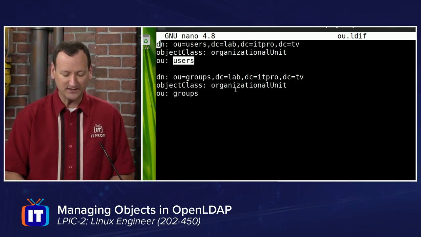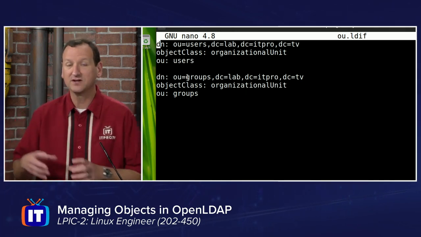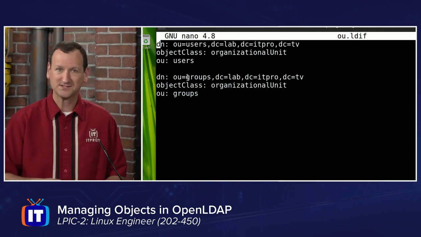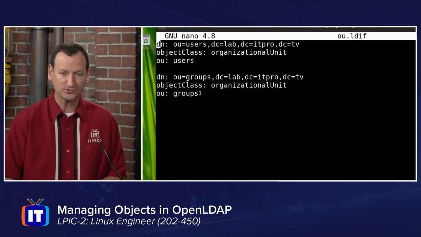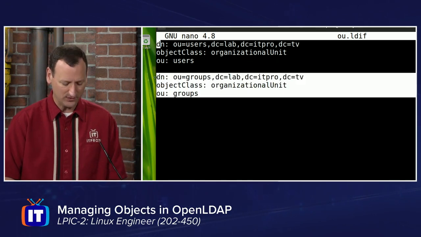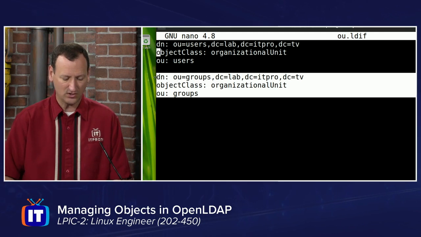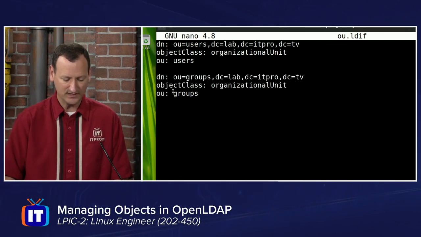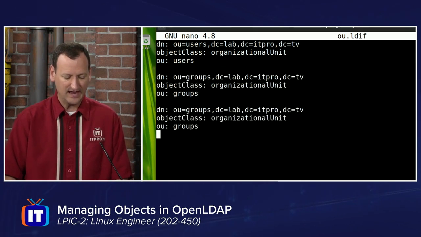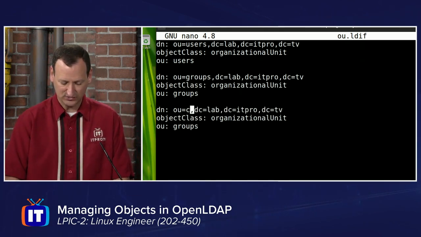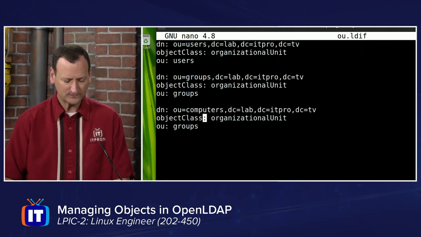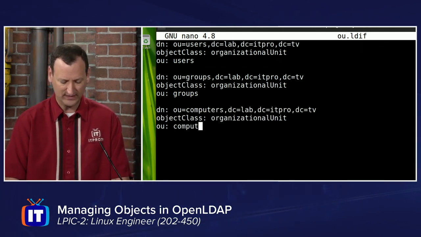I've got a second one down here called groups. I'm creating another OU where I want to store my groups. And so this one is an organizational unit. It just happens to be called groups. Maybe I want to create another one that is going to be called computers, right? So I could just come down here, add in another entry. I'm just going to copy and paste to save some time, and I'll change groups to computers. And so now I will add that one in.